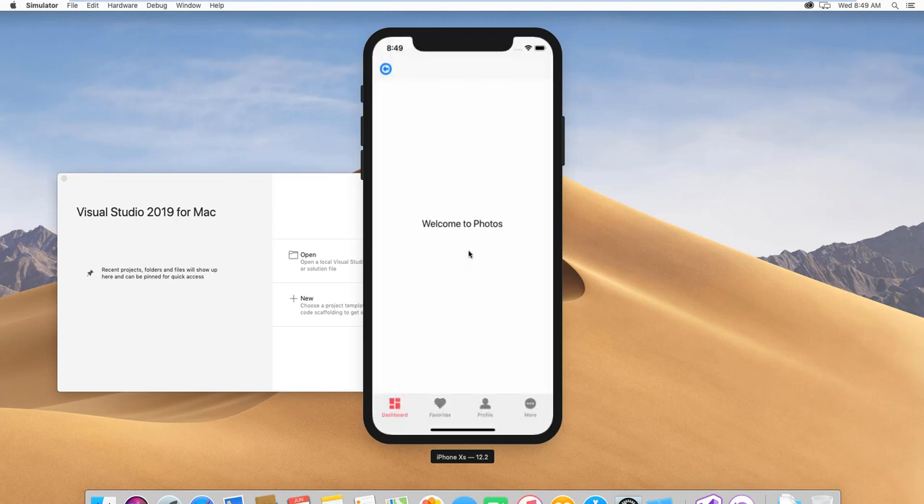So that's it. That's how to handle the Shell back button behavior in Xamarin Forms 4.0.